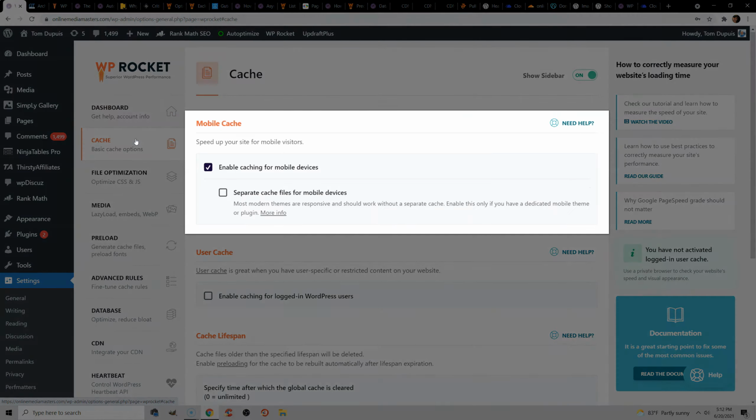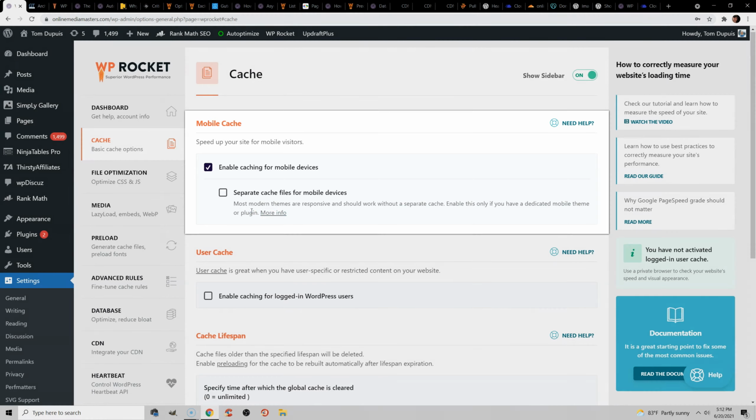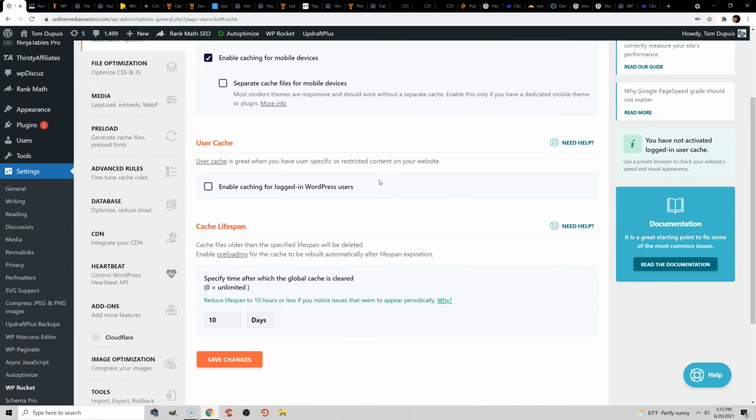In the cache tab, you want to enable mobile caching, but you don't want to enable separate cache for mobile devices if you're using a responsive theme, which I assume most of you are. WP Rocket says only enable it if you have a dedicated mobile theme or a plugin, so generally keep it disabled. User cache should also be disabled in most cases unless you're using something like bbPress where multiple users can log into your website and they need their own cache version, or you have some sort of other restricted content on your website. But most of you don't and should leave this disabled.